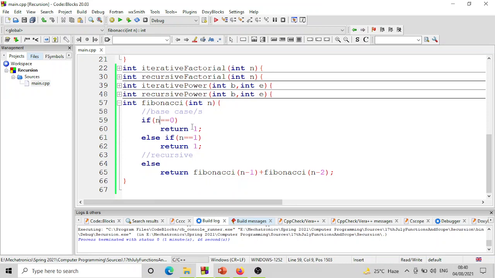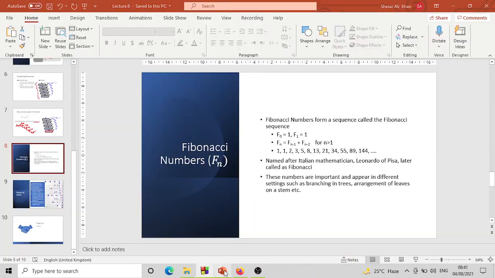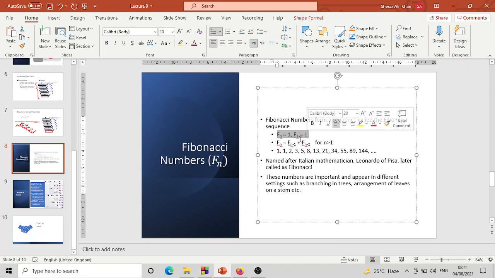If n is equal to 0, then f sub n, the value of the 0th Fibonacci number, is 1. We should return 1. Similarly, the first Fibonacci number, starting from 0, this would be the second one, is also 1. So f sub 0 and f sub 1 are 1. And for any other value of n, f sub n is f sub n minus 1 plus f sub n minus 2. So these are the base cases. F sub 0 is 1, f sub 1 is 1. N is equal to 0, return 1. N is equal to 1, return 1.